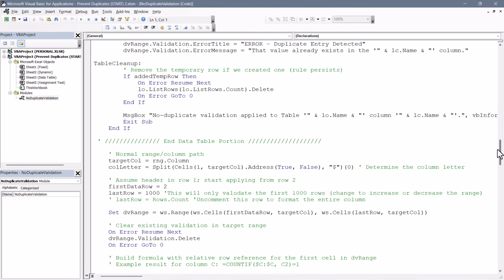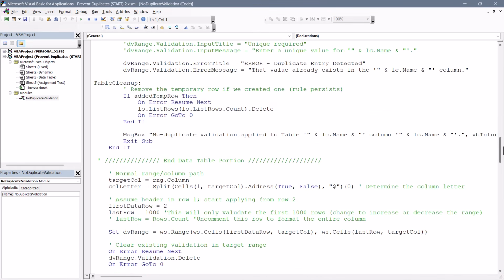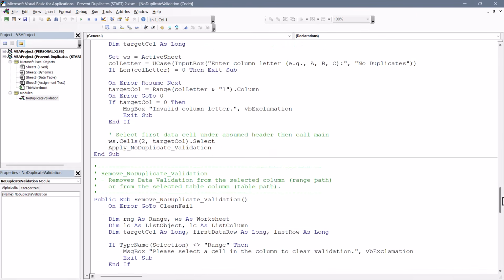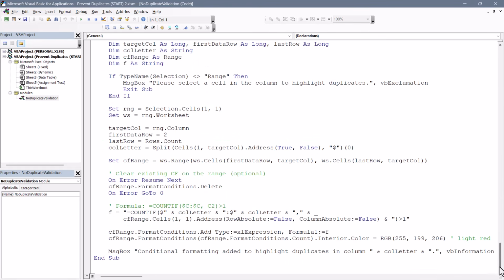Now, luckily, you do not have to write all of this code because I've supplied all of this in an easy-to-import .bas module file. That file is also located in the file downloads link in the video description. Now, this code has been placed in this specific file, which means it only works when this file is open.